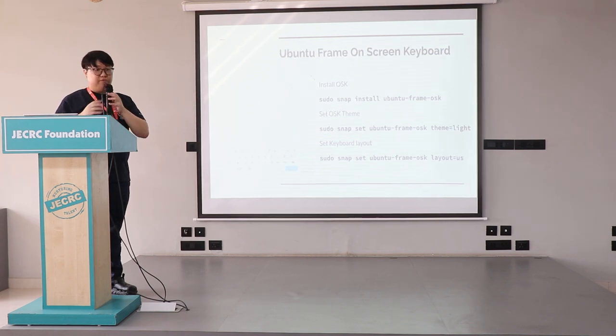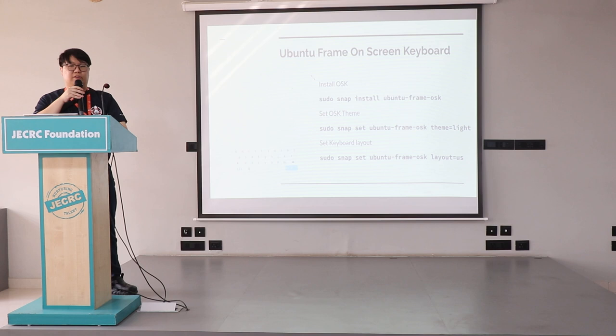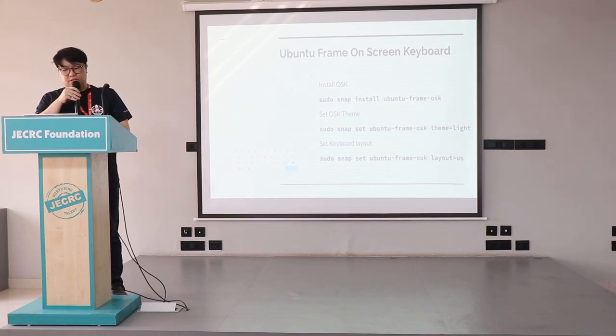If you look at the Ubuntu frame, and also once the keyboard is available, you can just work safely. You just need to install the Ubuntu frame. So Ubuntu frame is also a package.